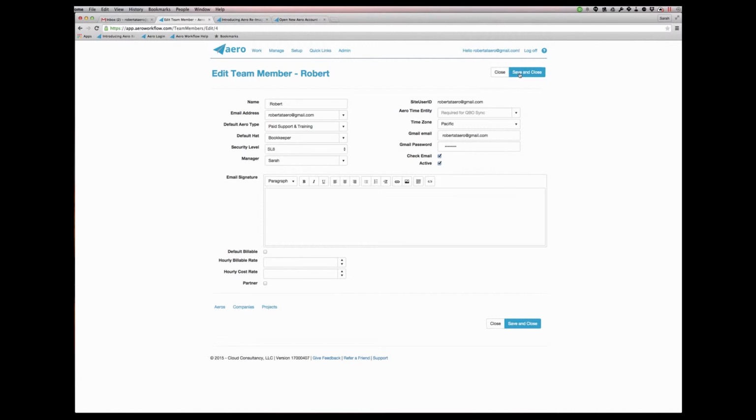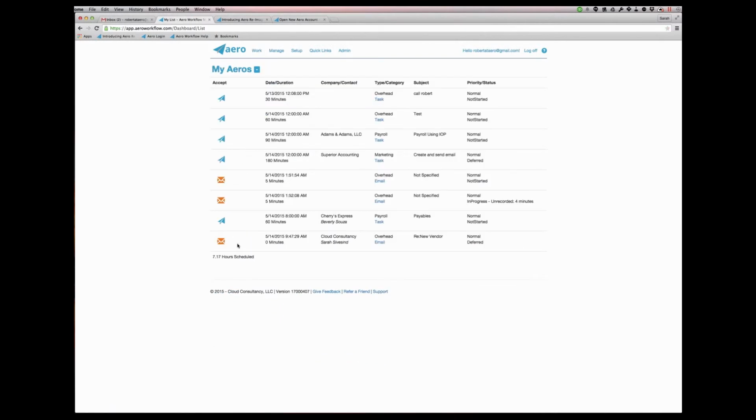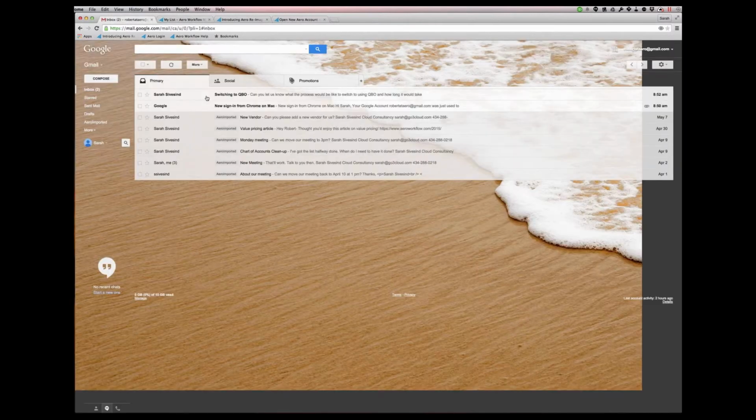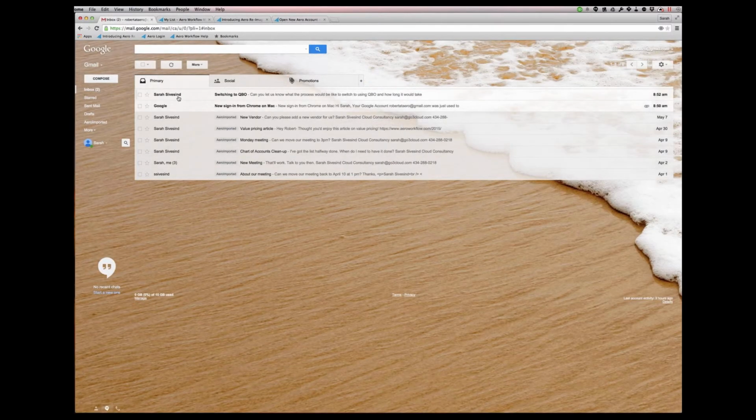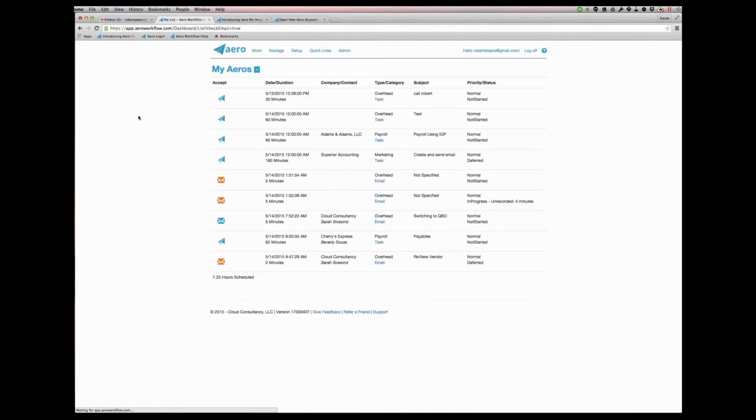So if you have all those things set up, then when you're in your Aero list and you want to check your email, if you go into Arrows and you hit check email and refresh list, it will pull in any emails that are in your email inbox. So here's a couple emails. Here's one from Sarah Sivison and one from Google. And if I click check email and refresh my list, it will go out and check my Google inbox and pull a new email in. And you can see it pulled in the new email from Sarah Sivison.